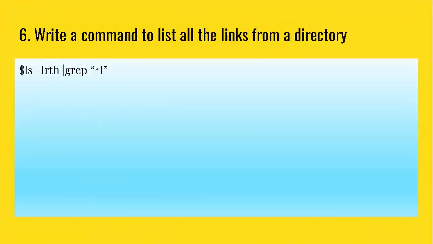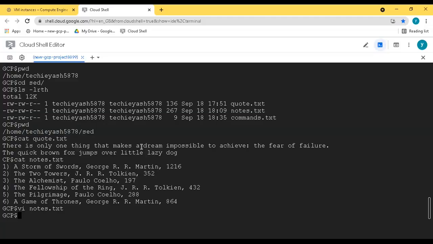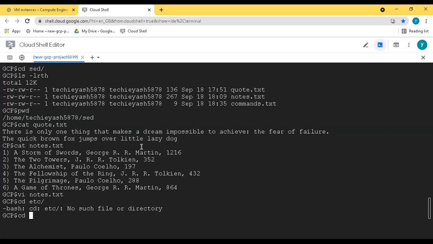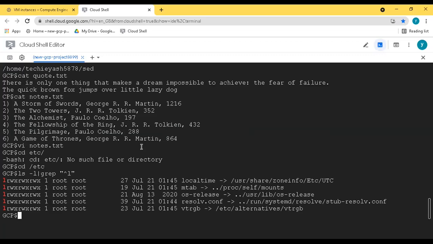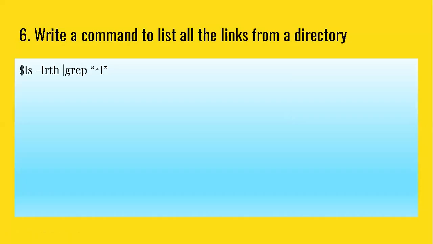Write a command to list all the links from a directory. So you can simply run ls -lrth | grep ^l. So how it works? I will go into the etc path and then run that command: cd etc, ls -l and then grep ^l. If there are any links available, then it will show only links. These are the links which are available. So let's move on to the next question.